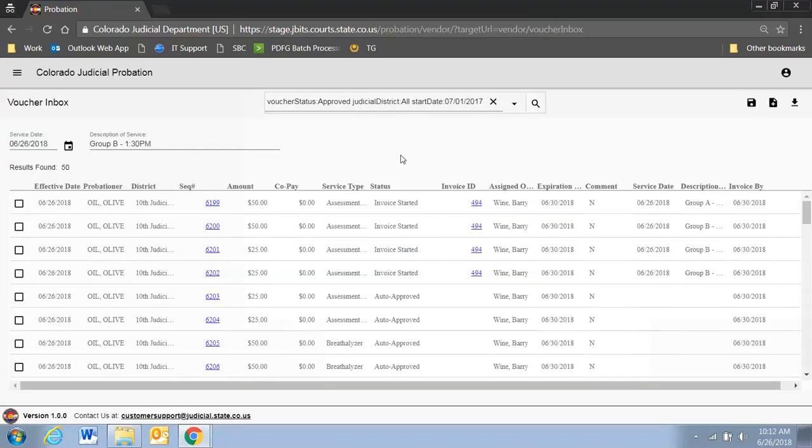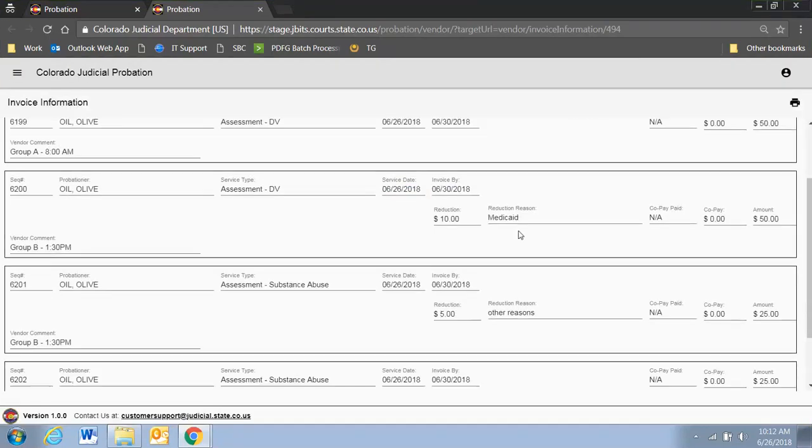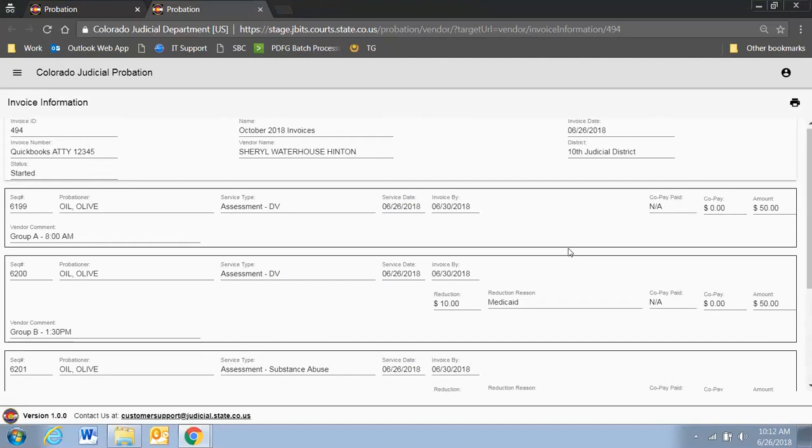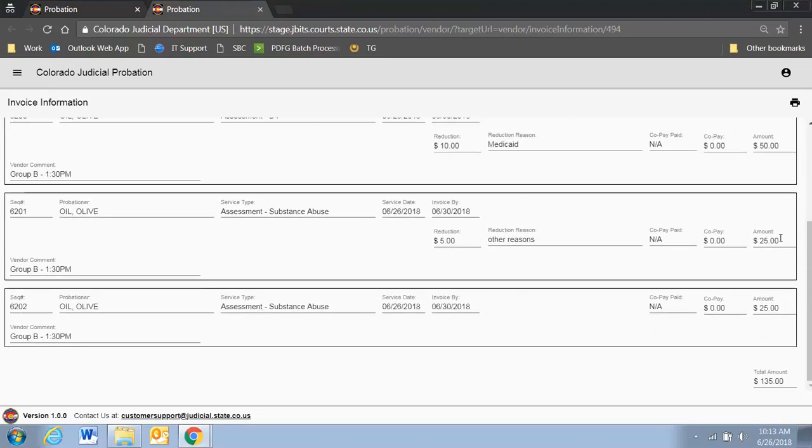Okay, so now we can see that the status on those vouchers has changed just like the one before, and we can also see we've added those 4 vouchers to that invoice 494 that we had before. If I clicked on that, we would see the header, and then we would see those line items. If any amounts were reduced, you'll see that on the invoice too. So this one was originally $50, but it was reduced by $10. This one was $25, but it was reduced by $5, and the reason why.